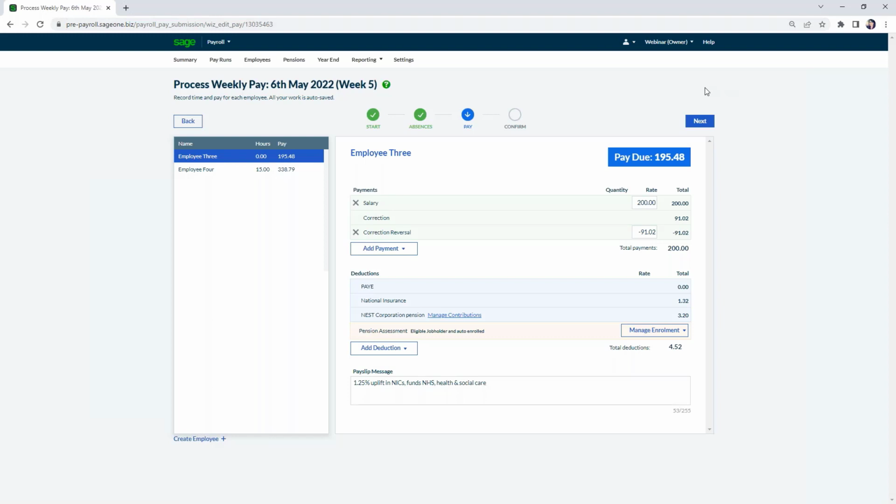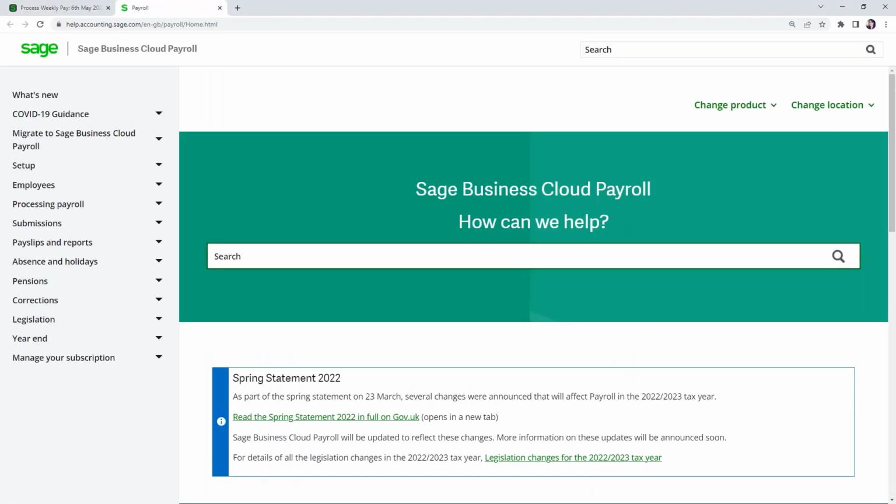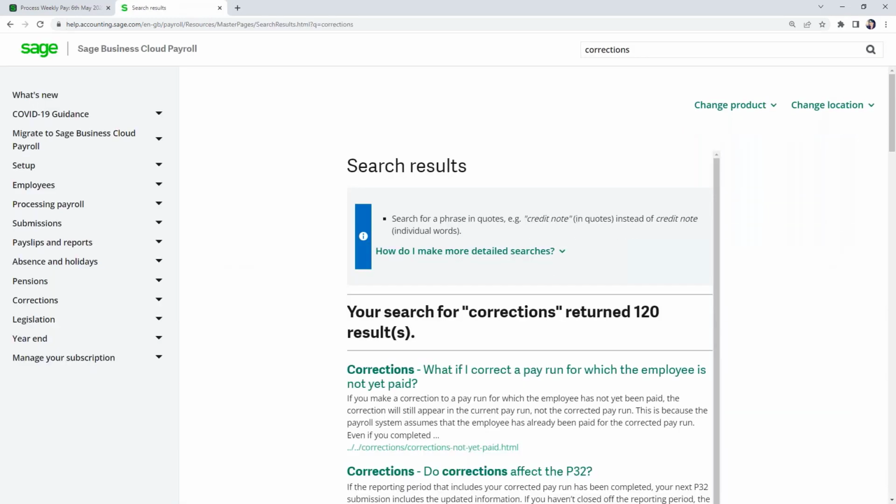If you do need to edit a pay run and you are unsure at all, click on the help option at the top. And you can use this search option here to search for what you're looking for.